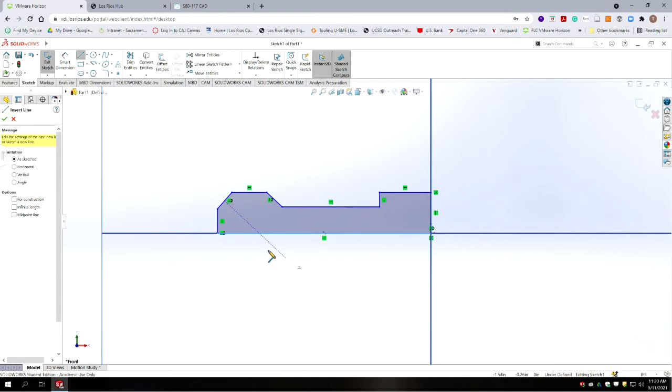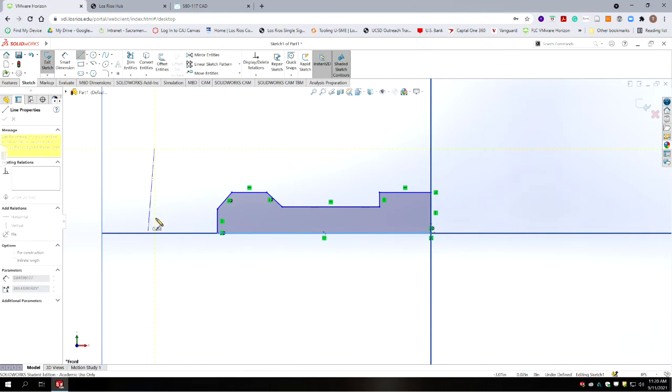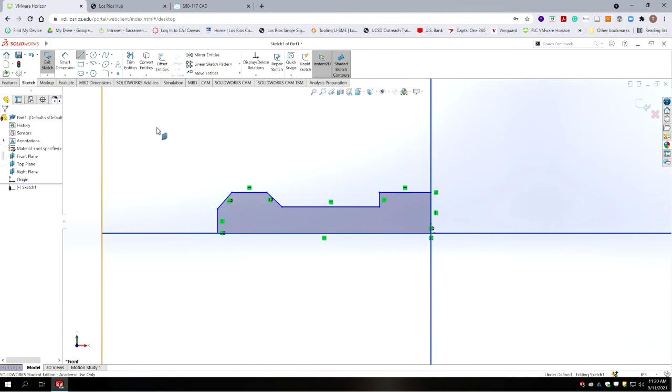Okay, we're going to accept that, and again we're going to use a convention with a center line, so make sure you change to center line for this feature. And got a little accidental click there.